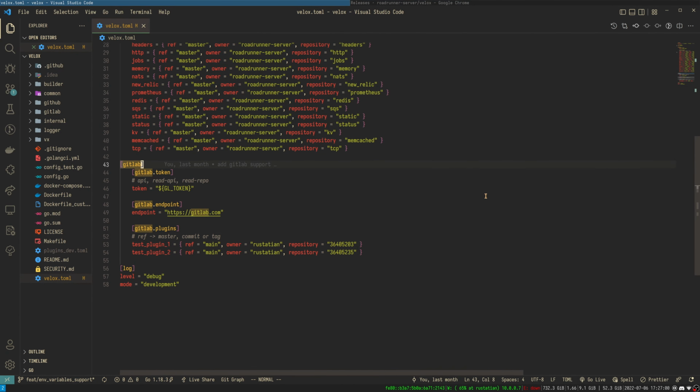The GitLab section is very similar to GitHub, except for one option, endpoint. Since you may have a company GitLab on a private server, you may replace the general gitlab.com with your server address. And the last option is the log. Here you may set the different log levels and modes. The log levels and modes are the same as in RoadRunner.